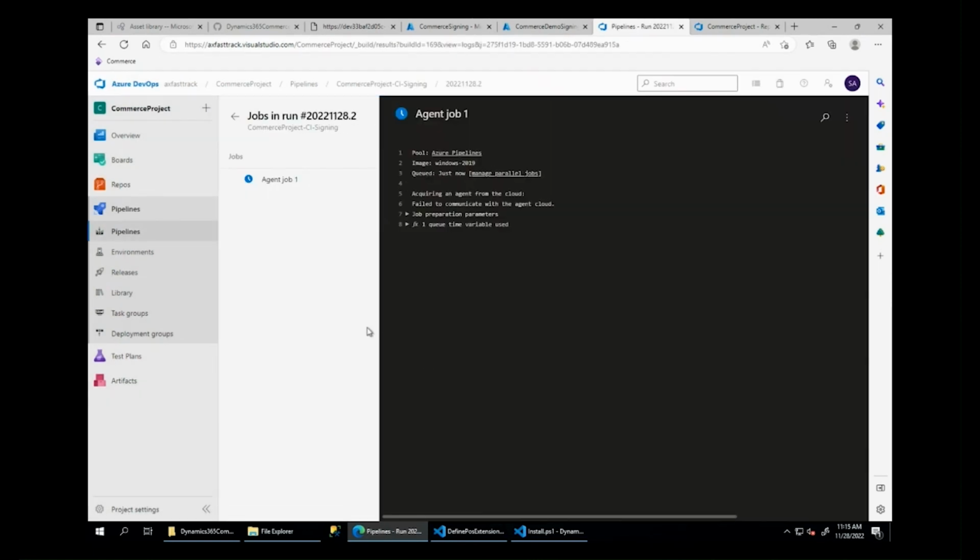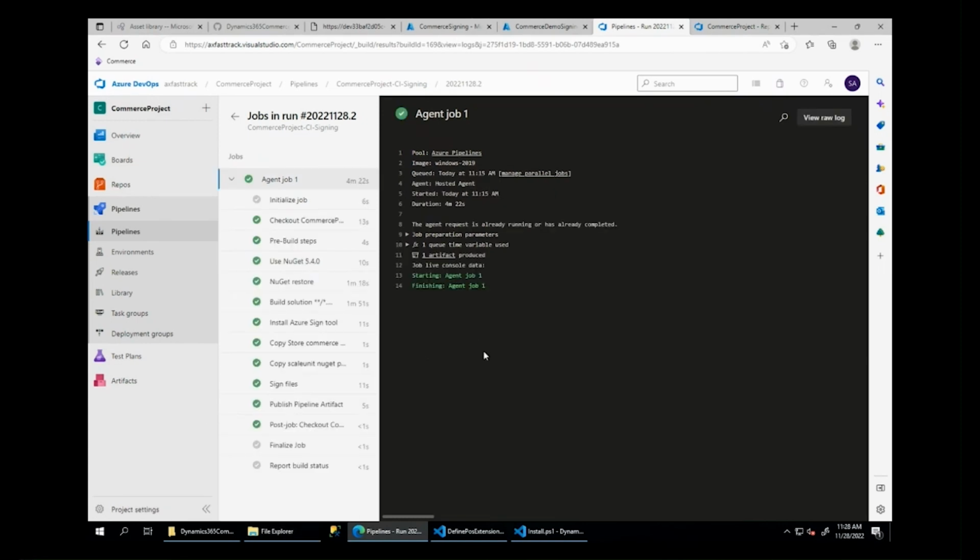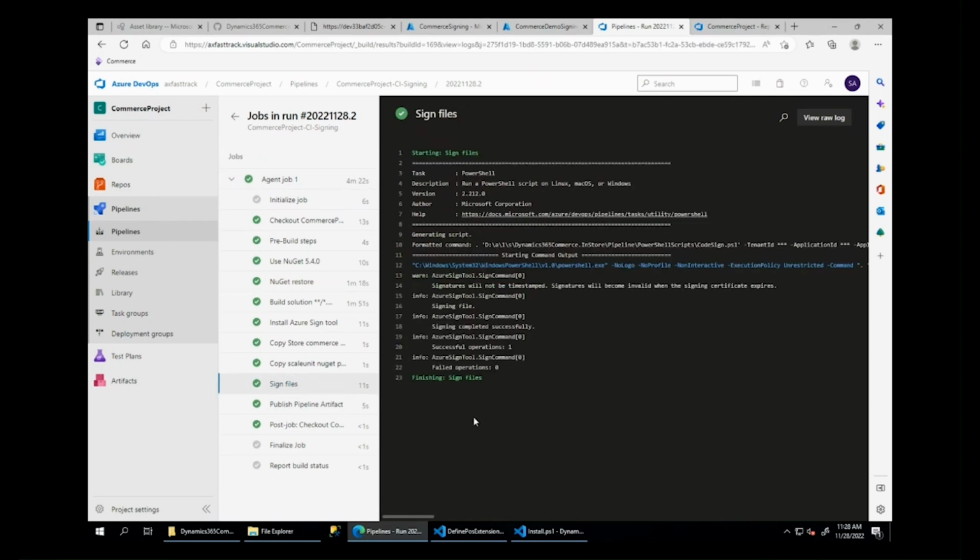And we will wait for this job to finish. So the job has now finished, and we are able to see that we are able to sign the files now. So we have looked at how to create a build pipeline and how to sign the executables in the build pipeline. So it is very important to set up a build system in your store commerce migration project.